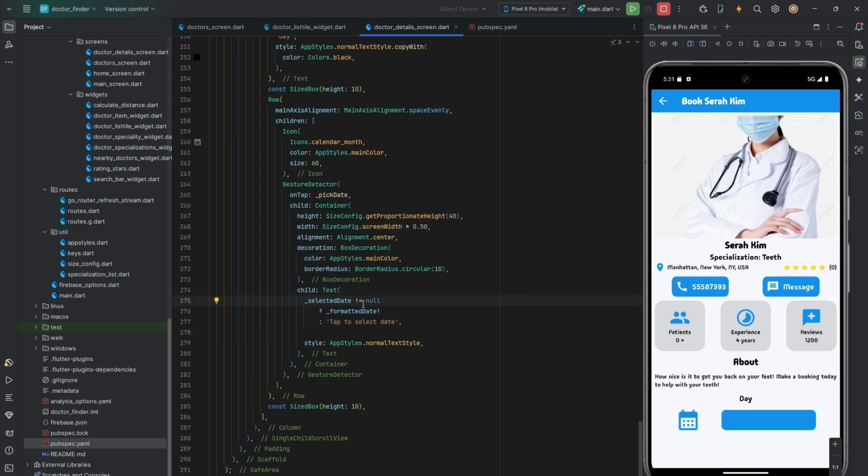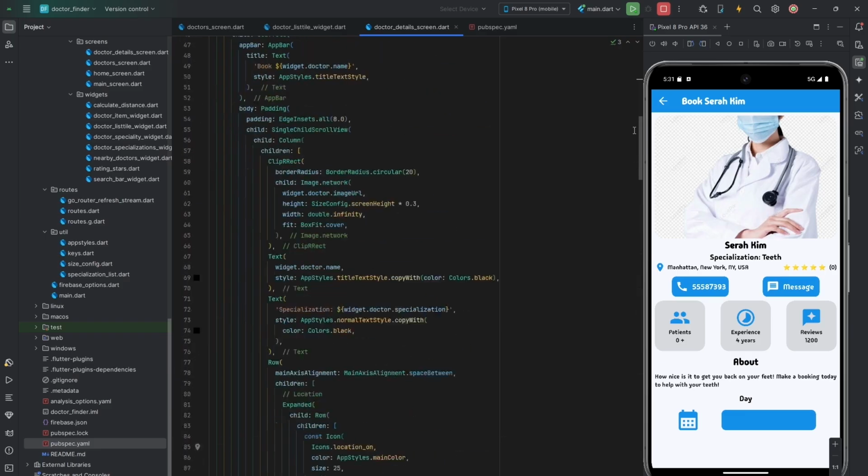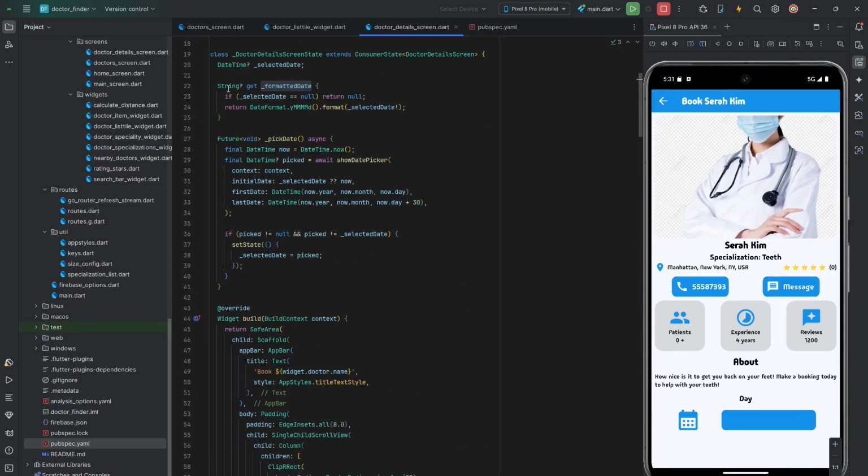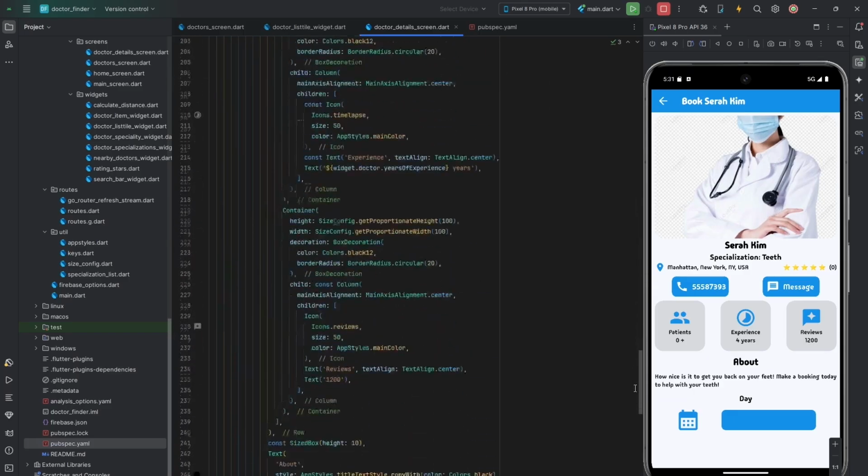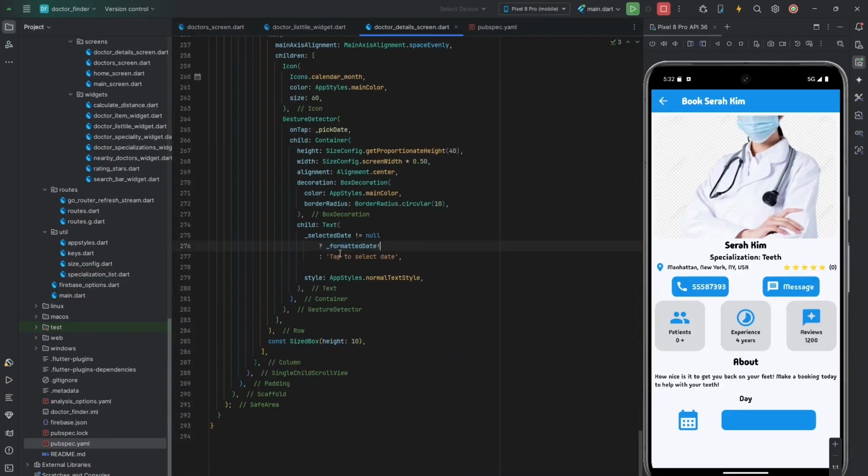If the selected date is not null, we show the formatted date. Okay, as you can see, this formatted date is a method that returns a string. So we can pass that here at the bottom. Else we are going to just show tap to select a date. So if I save that and hot reload, as you can see, right now we do not have a date. That is why it's saying tap to select a date.